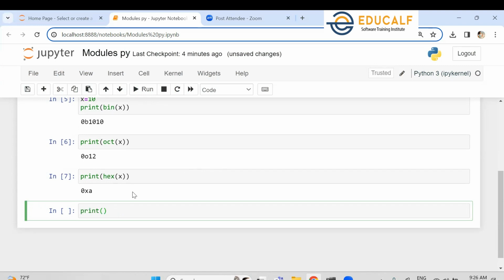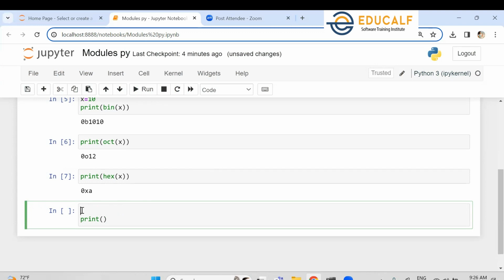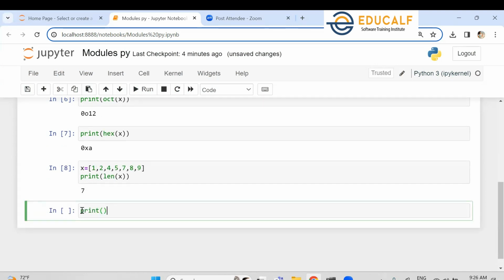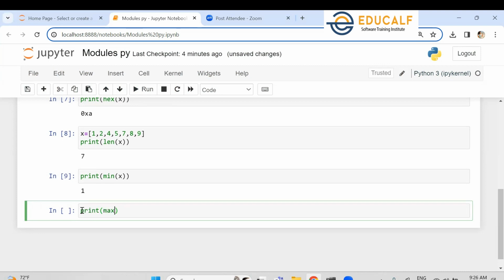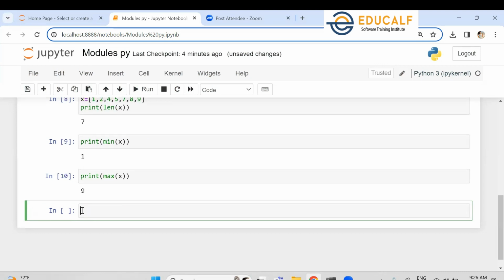Next, let me say x is equal to [1, 2, 4, 5, 7, 8, 9]. Print length of x. Print min of x. Print max of x. Print sum of x. Print x. It prints the complete list.